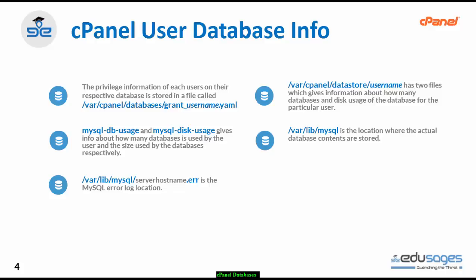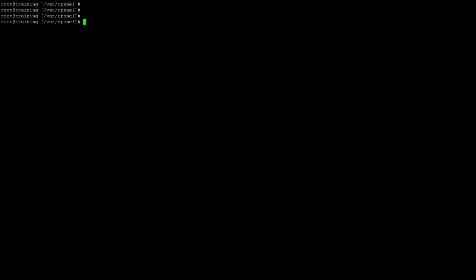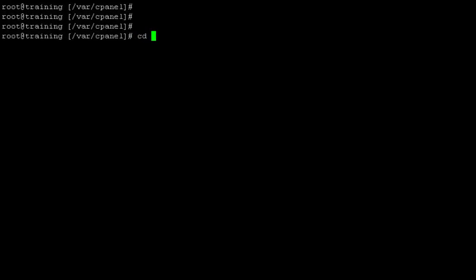Now there is another directory called /var/cpanel/datastore/username, whichever the username may be, and it has two files, mysql-db-usage and mysql-disk-usage. It gives us information about how many databases are used by a user and the size occupied by the databases. So we will go into the directory datastore.